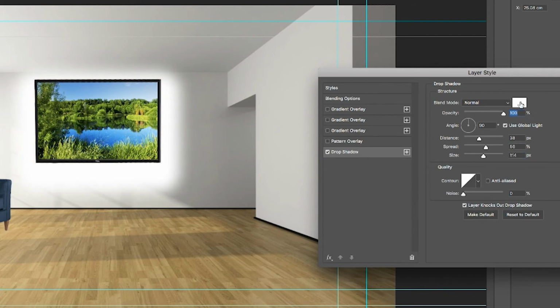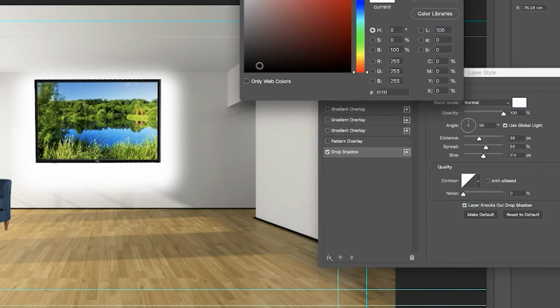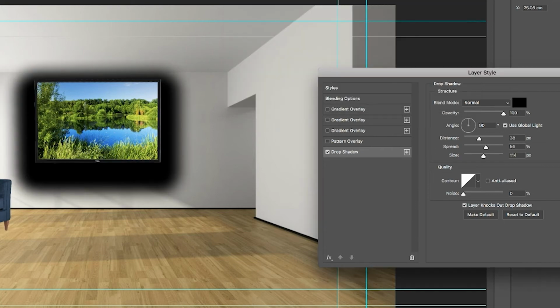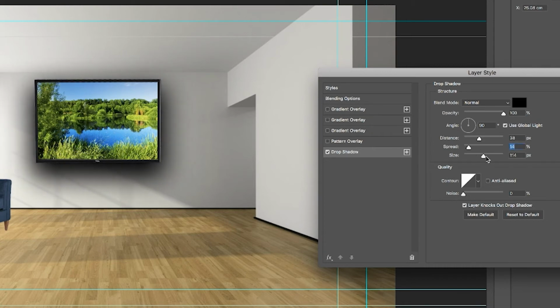our shadow is coming in white because the last color that I used was white. I'm going to set that to black. Okay, there we go. So obviously this is a horrible drop shadow right here. We could change a couple of things. I'm going to make it smaller. The size of it, obviously a lot smaller.